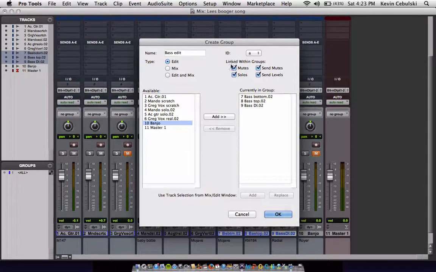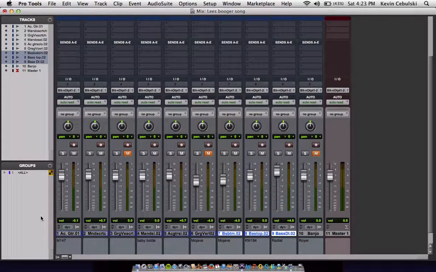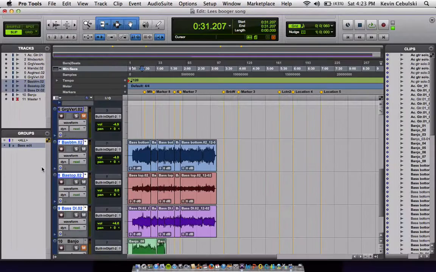Oh yeah, and then what you can link in is mutes, solos, levels, sends. You can link all of these together if you're in a mix group, obviously. So I'm just going to hit OK with that. And let's go over here.